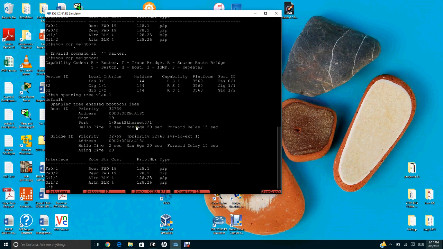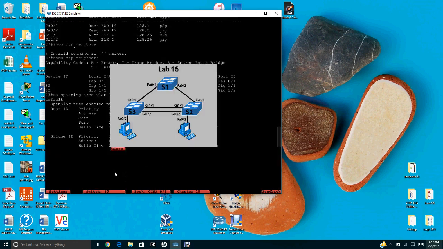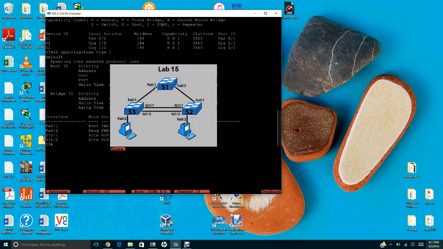This is not the root bridge because the bridge ID is not the same. Okay, it's not the same, so this is not the root bridge. That's how you verify. You see this 00D0 and 00D2. So this one, the FastEthernet 0/1, connects to switch 1 with the cost of 19. The cost of 19 is from this topology, okay, because this is Fast Ethernet, so the cost is 19.